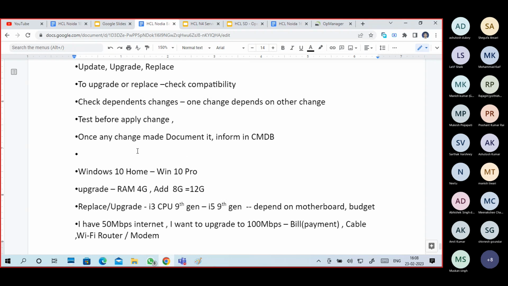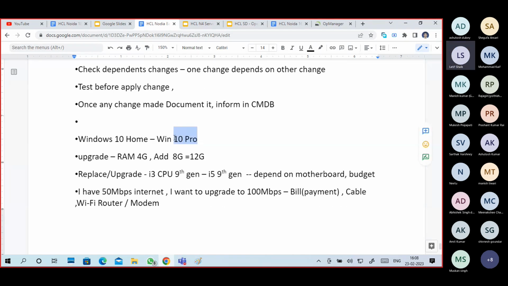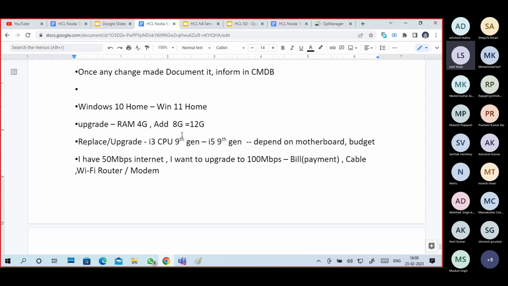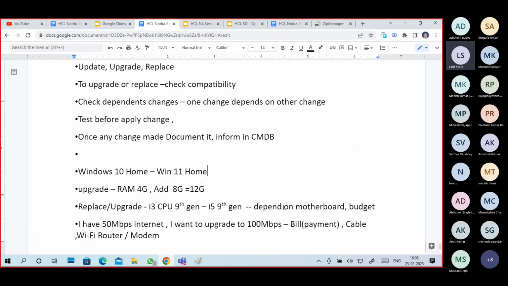Okay, so guys, update, upgrade. So we'll change this one. I gave an example, right? Update, upgrade kind of stuff. So I'm upgrading from Windows 10 to Windows 11. I have 4 GB RAM in my machine. Then I want to add 8 GB. My laptop becomes 12 GB. Guys, I didn't add one point here. Yeah, I added here. Okay.